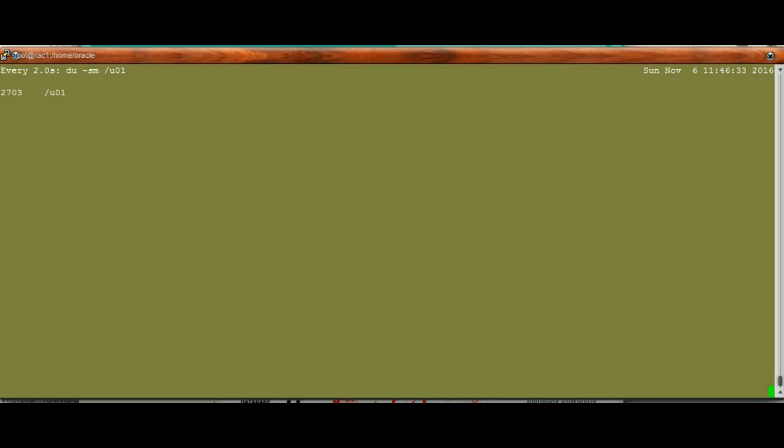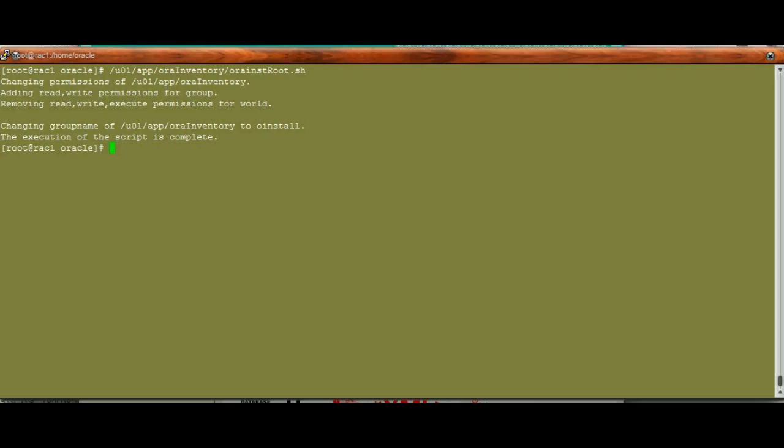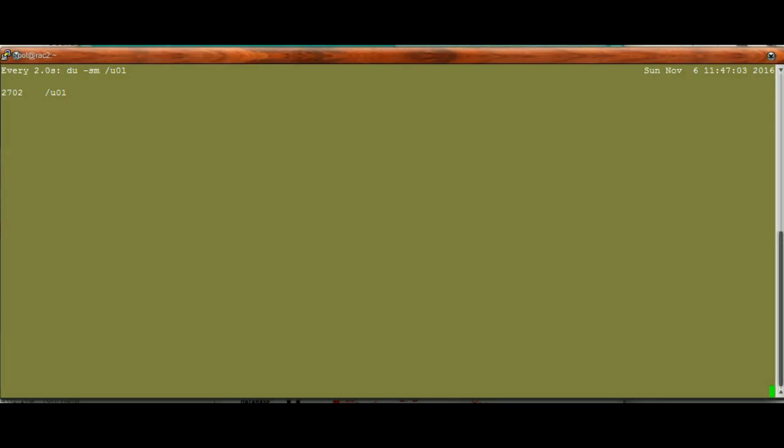Now I exit from here, Control C, and exit from rack 1, and going to install, run the script /u01/app/aura inventory/aura inst.sh. Now successfully done. Now I copy the aura inst location and press to the node 2. Now I exit from the ESXi command.